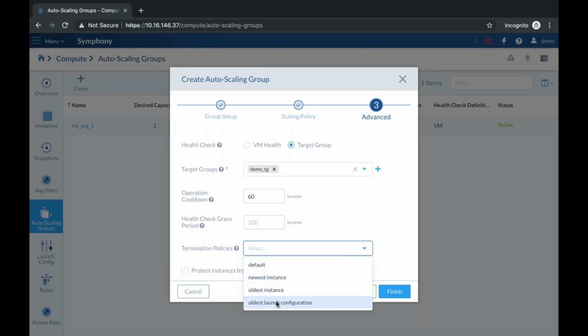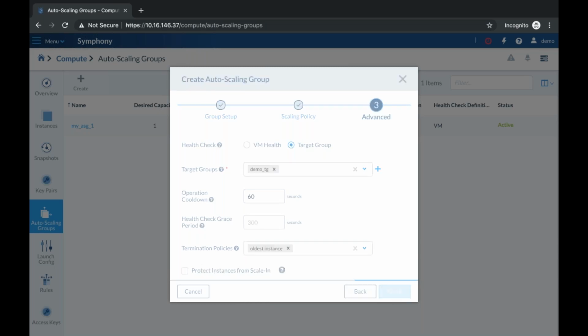By the way, why would I want several launch configurations? If I want to change a version, because I can attach several launch configurations to an auto-scaling group, and I'm removing the oldest one, that would be a completely new version of the instance. So let's choose oldest. Again, here I can also protect instances, and then I go finish.